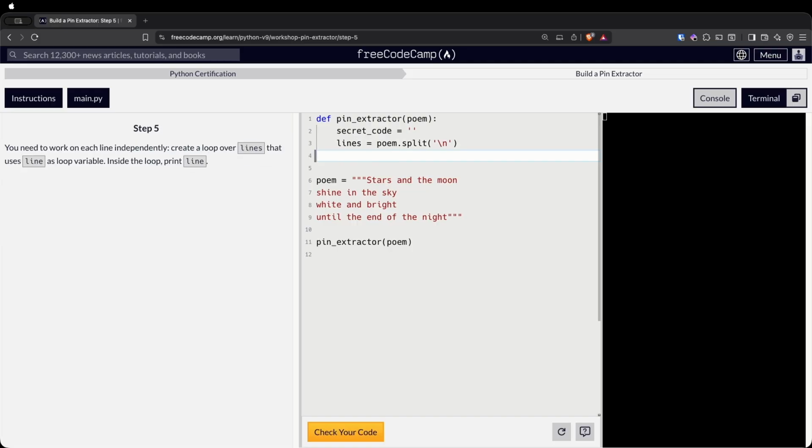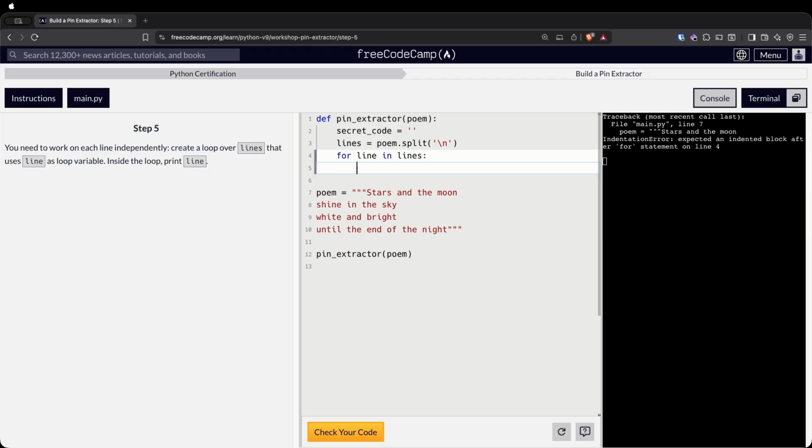Step 5, you need to work on each line independently. Create a loop over lines that uses line as a loop variable. Inside the loop, print the line. Okay. For line in lines, print line.